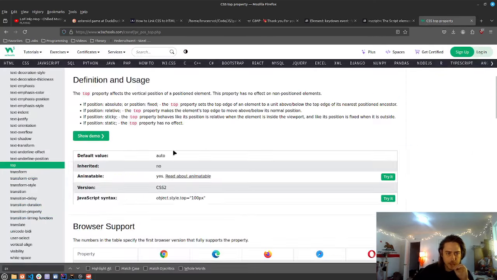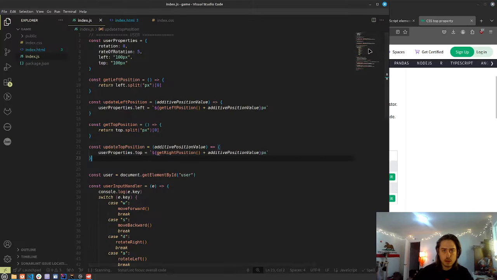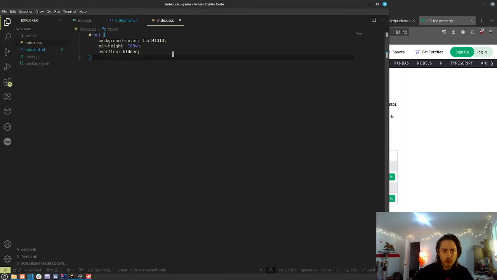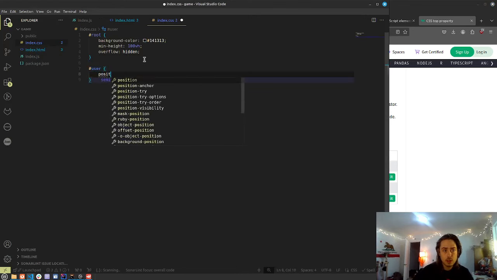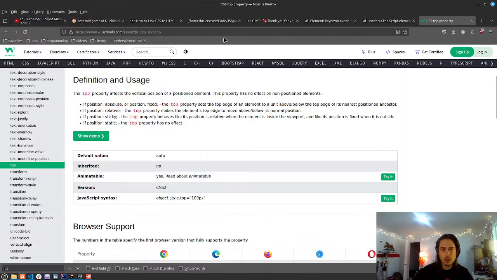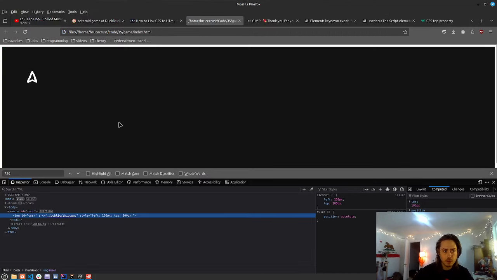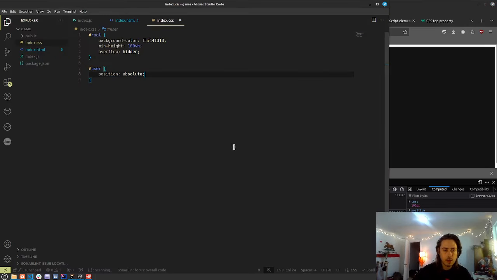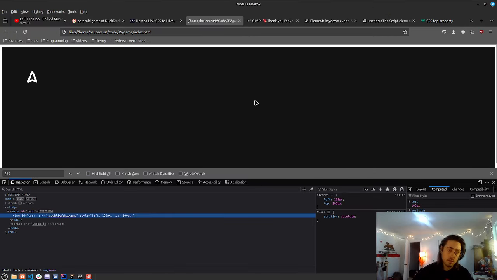Do we need position absolute? I usually work with a flexbox, so I wouldn't know about position absolute. Yeah, there we go. Okay, sure. I'm not designing a website, I'm making a game, so it doesn't matter to me. Okay.